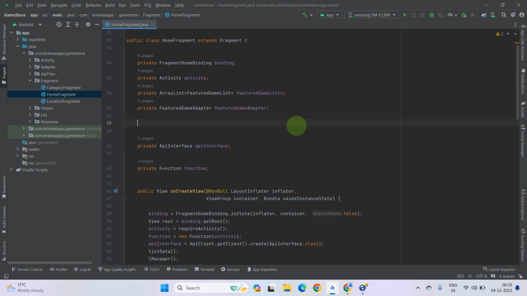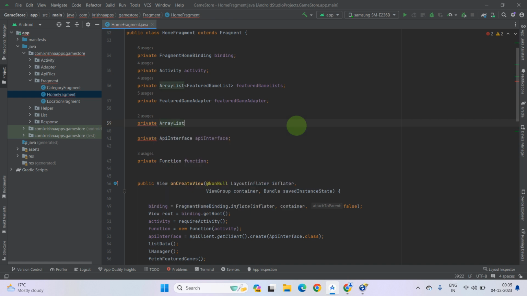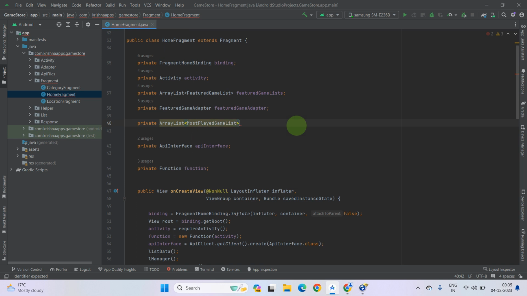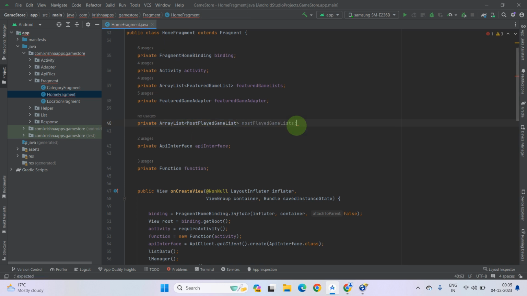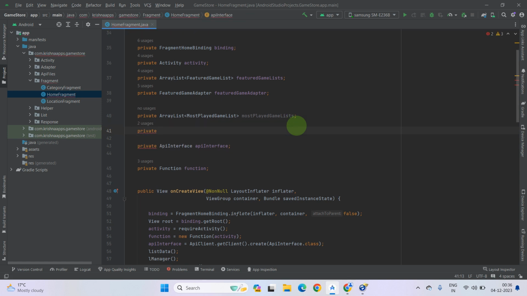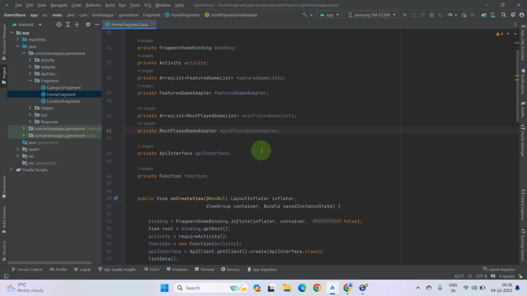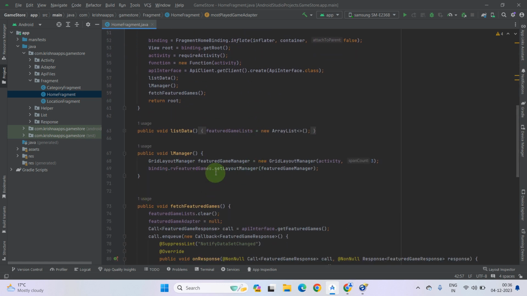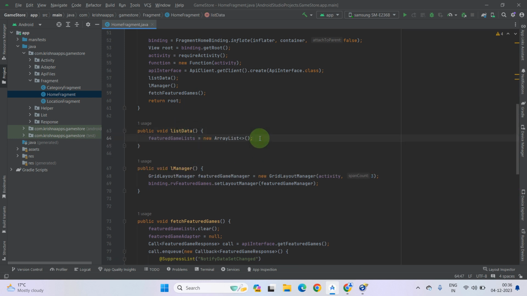So let's create a list and type MostPlayedGameList. Now name it mostPlayed. Now create an adapter, MostPlayedGameAdapter. Now name it and it has been done. Now come back and as you can see in the list data, click on it and go to a new line.